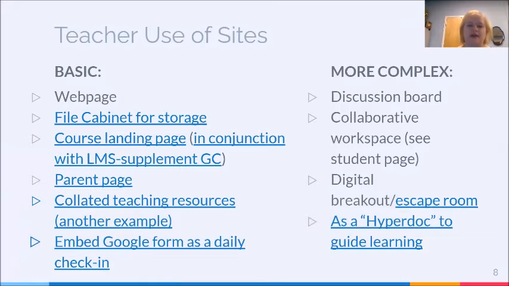In fact, we did a training on that just a couple of weeks ago, and I didn't even think about that one. But there are some ways that teachers use them, some ways that students can use it, and some that I would consider more basic and some that are more complex. And so we're going to look at the features of some of these. We'll talk about some, let you explore some.